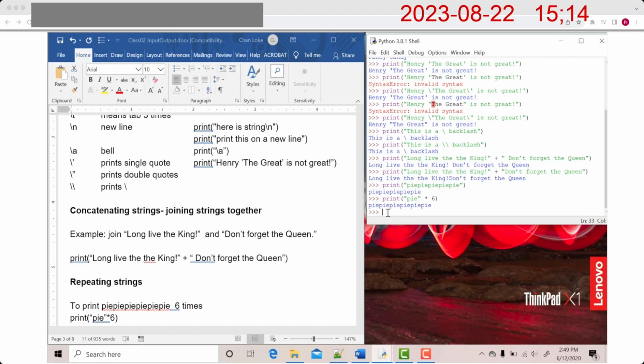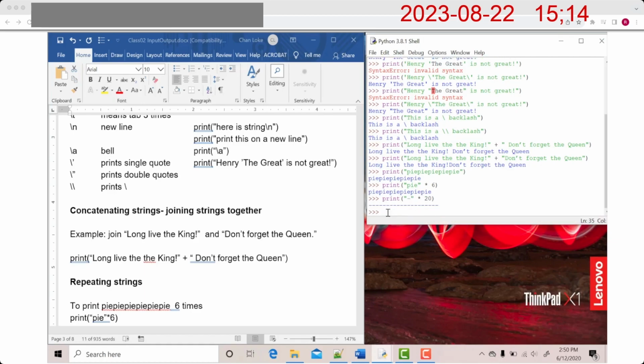So what's the purpose of this? For example, if you want to print a dotted line across the screen, I can do this. I say print, quotes. Well, how many times do you want it to be? 20 times? There you go. Now you have a dotted line across the screen.